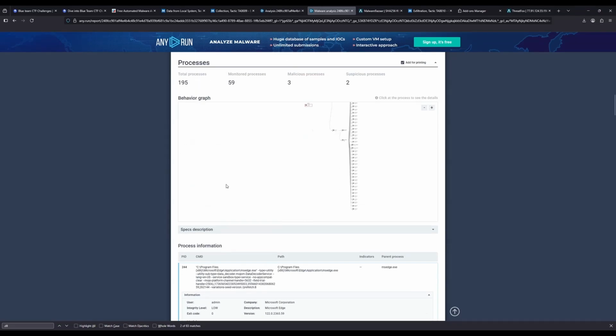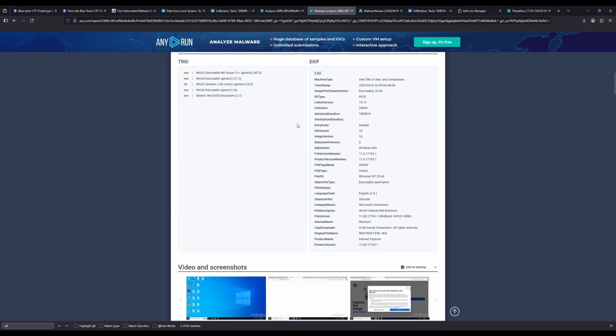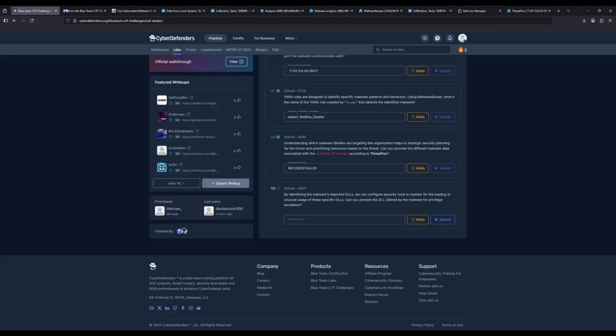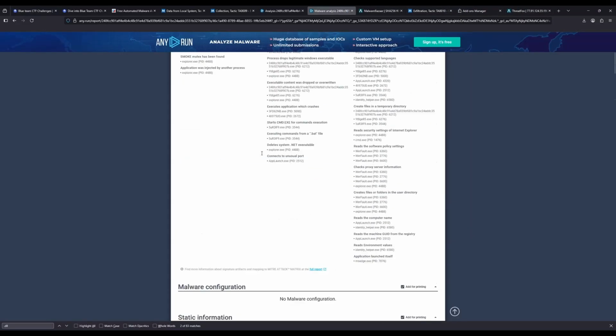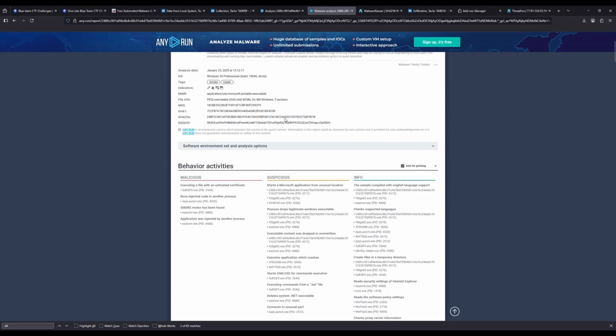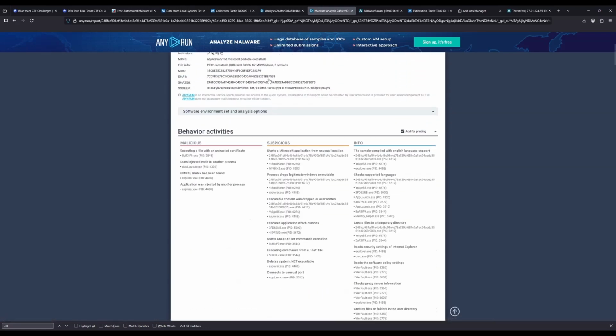So now, how is it possible to pinpoint the DLL used for privilege escalation? So we're looking for something from standard user account to admin, or, let's see. So, behavior.